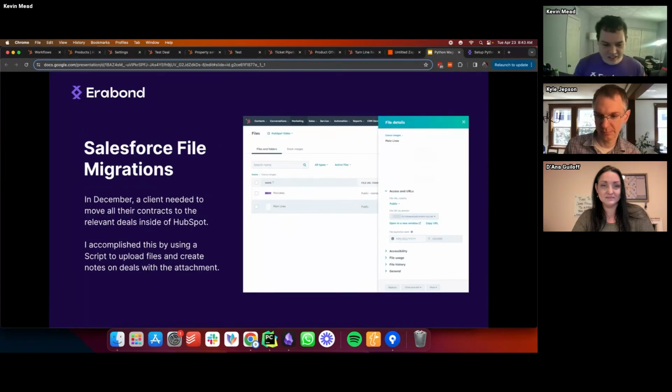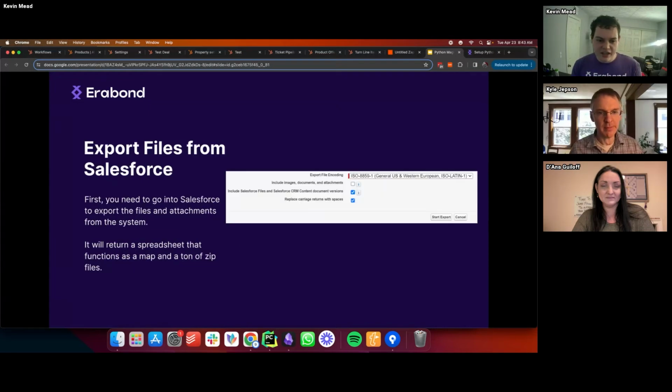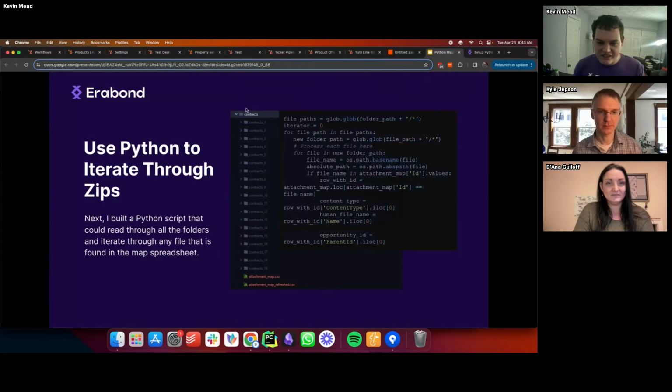Another example of a tougher one was doing a Salesforce file migration. In this situation, a client was moving from Salesforce to HubSpot, and they needed to move over all their files and contracts. What I did was export the files from Salesforce, which you can just do from the exporter. I don't have it on my computer right now, but I do have a screenshot. It will give you something that looks like this, which is just a ton of contract files that you don't really know if it's a PDF, a text, or anything. And then it'll give you a CSV of what opportunity in Salesforce they're attached to.